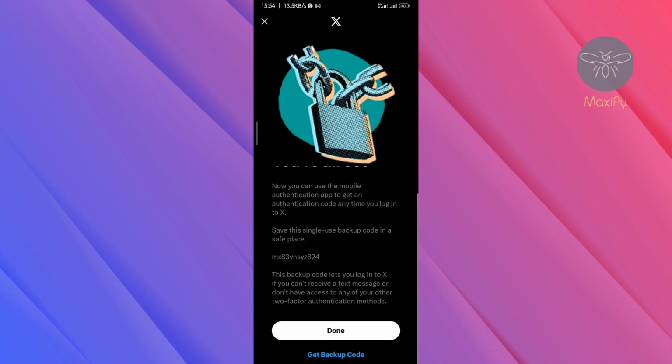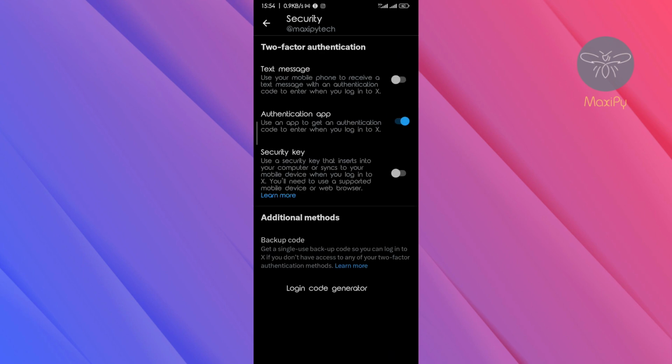Okay, Twitter has told me that you are all set. Now you can use your mobile authenticator app to get an authentication. And then I'll click the done button. And that's it. My X account is two-factor authenticated and secure from unauthorized logins.